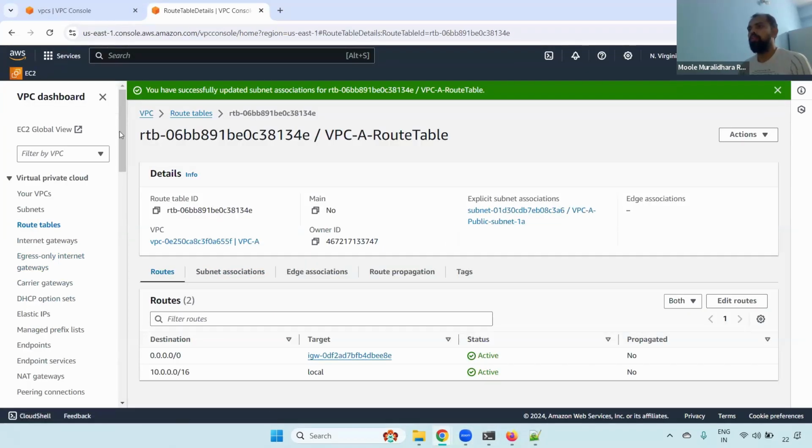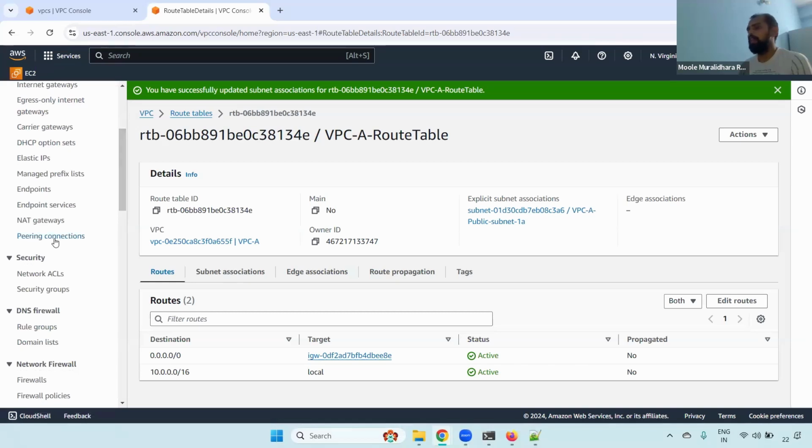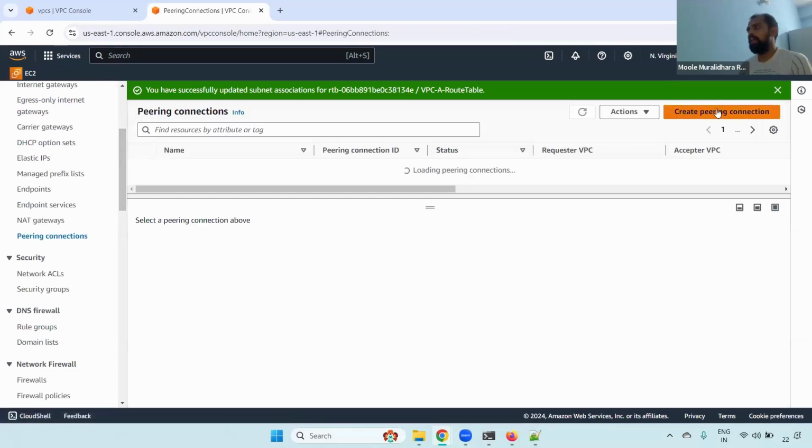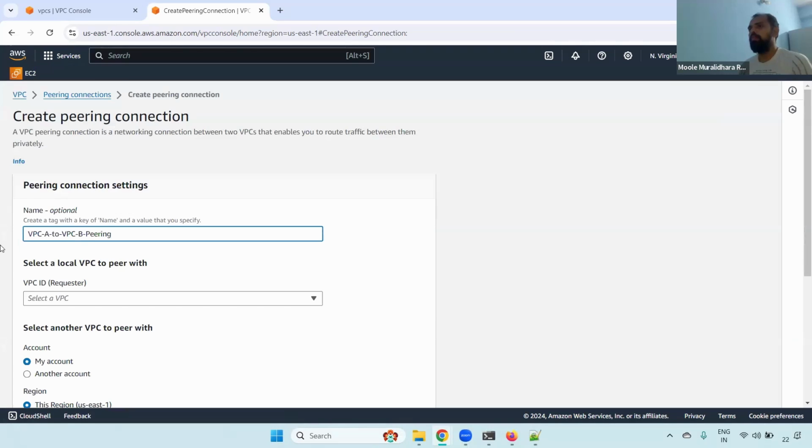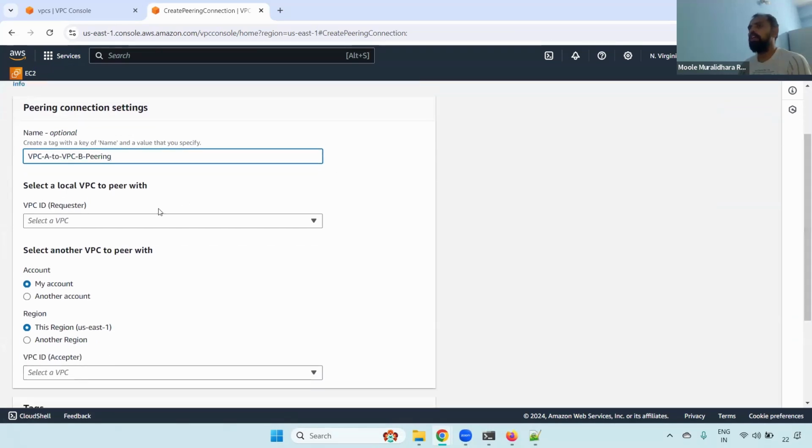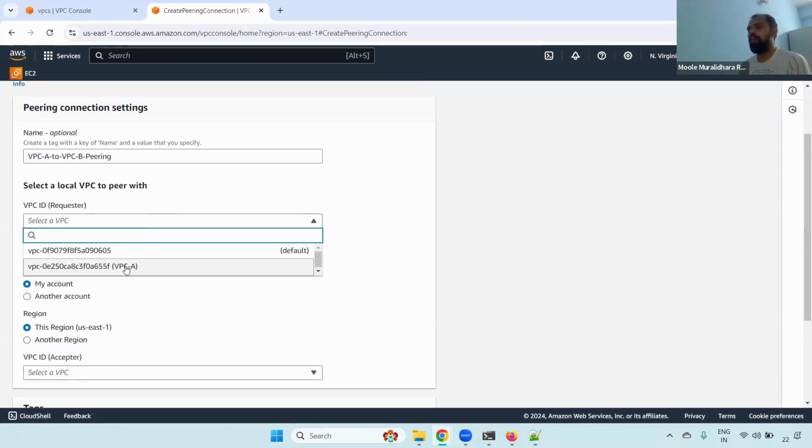So now what I'm going to do, right? You can come down here. We have a peering connection. Click this one. You can create a peering connection. Now you can give the name VPCA to VPCB. Here you have to select the VPCA. Okay, now I have selected.